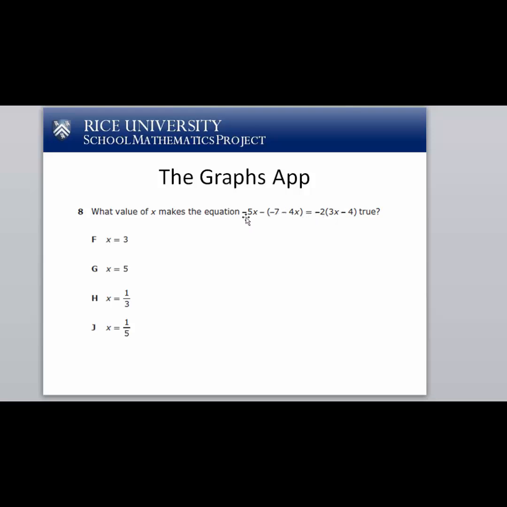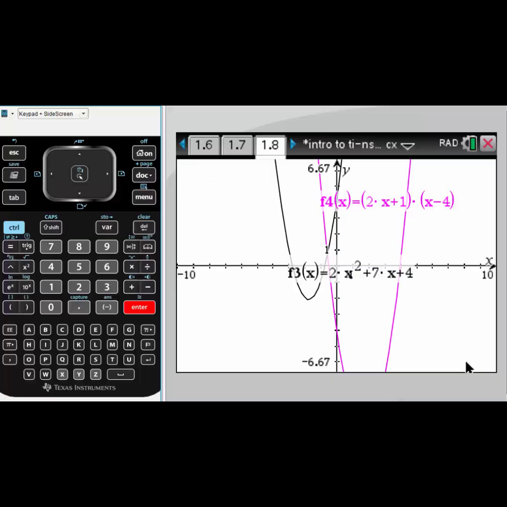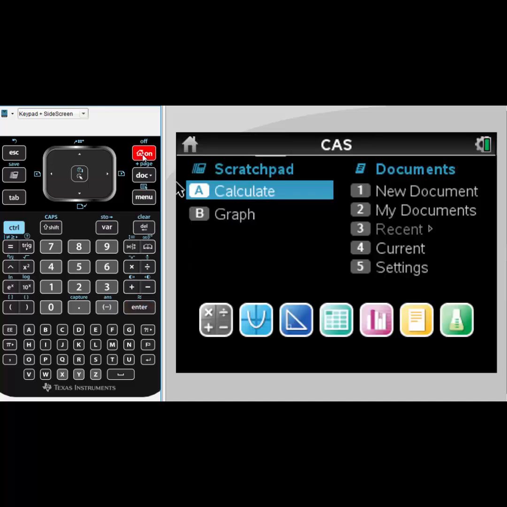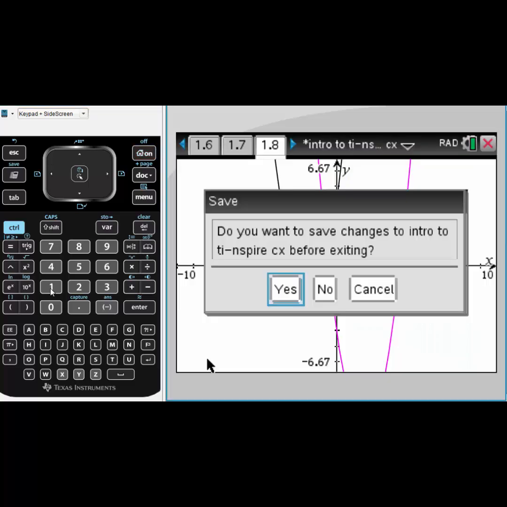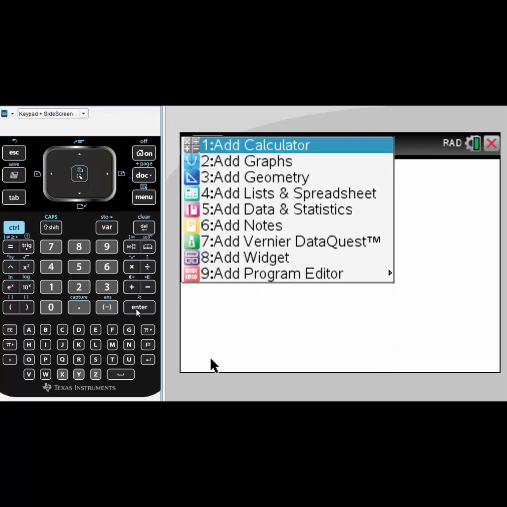So let's graph the left side and then the right side and take a look at this a little more closely. So we're going to create another graphs page. Now at this point, I want to show you how to create a new document, not just adding a new page. So let's go home. And home is a great place to go if you're not sure what to do at the very beginning. I do want to create a new document. Don't save unless your teacher wants you to save. So let's press enter, and I'm going to add a graphs page.